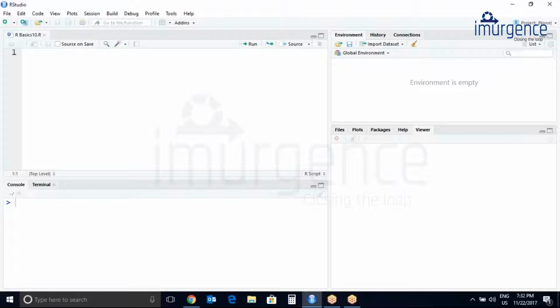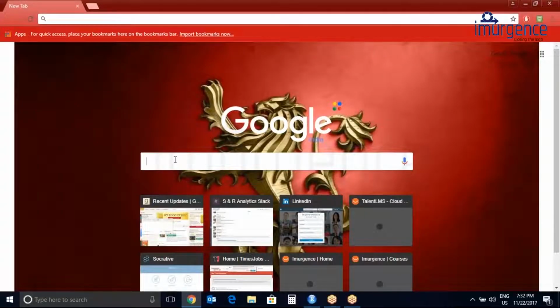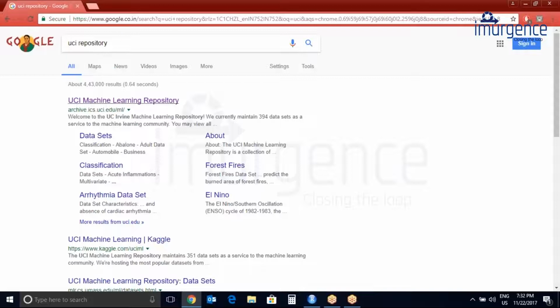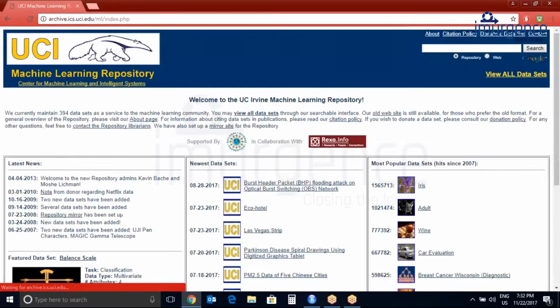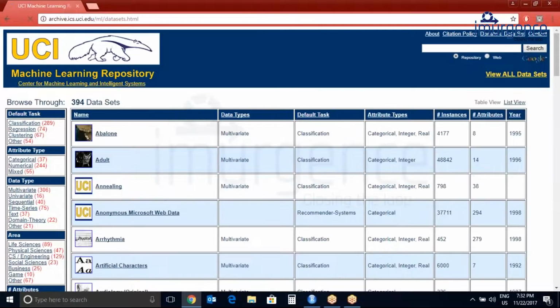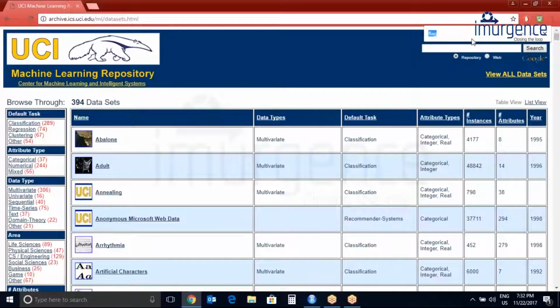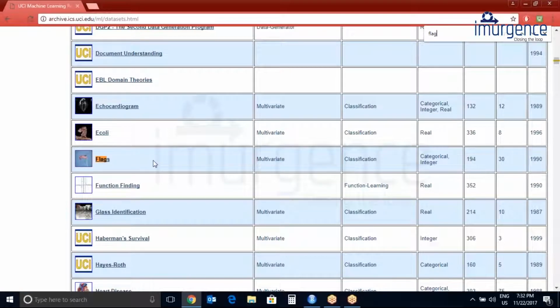So to get started with the apply family of functions, we may require a data set. So we will import a data set directly from online. In Google, you can just search UCI repository. Okay, so we have just gone to the first link. Just do Control F and search for flags. Just go to view all data sets and we'll look for the flags data set.